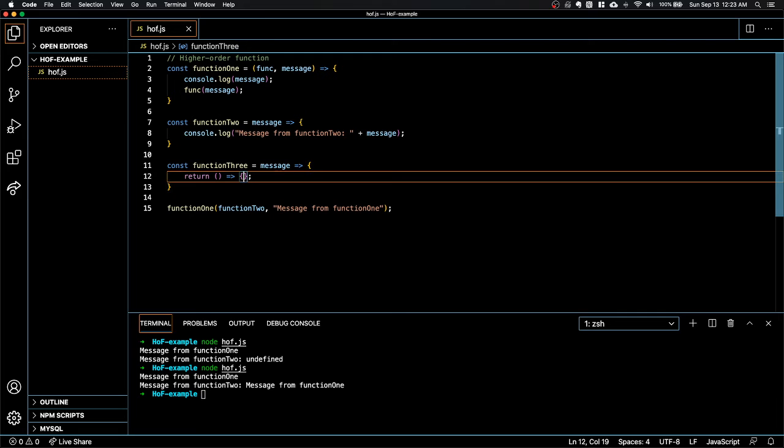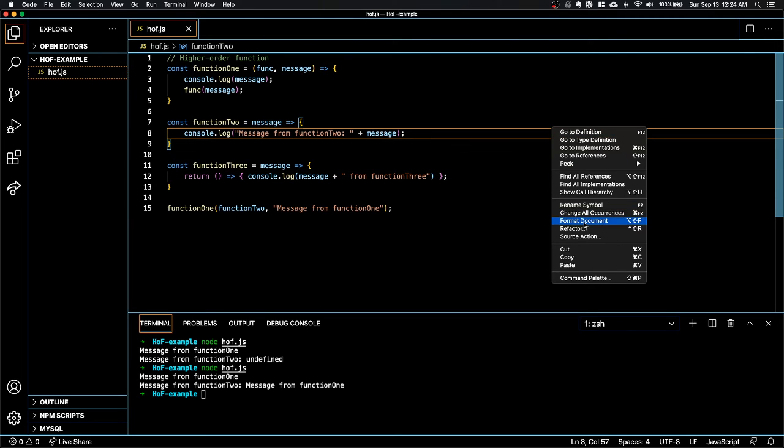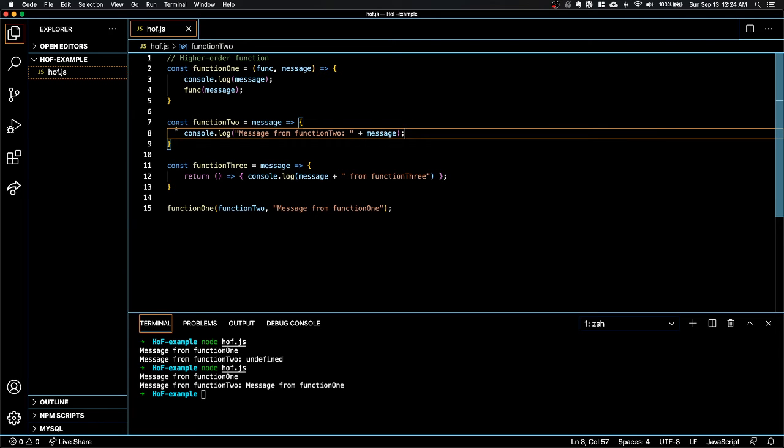In this, we can simply console log, and we'll say message from function3. Okay. This will be the indication that when the message prints on our console, this is coming from function3.